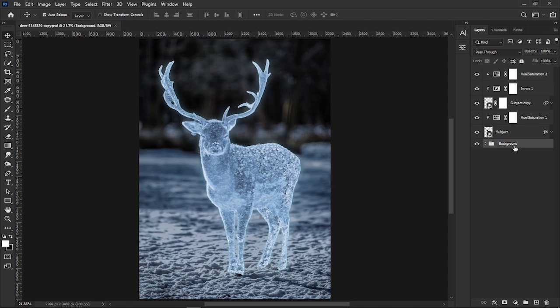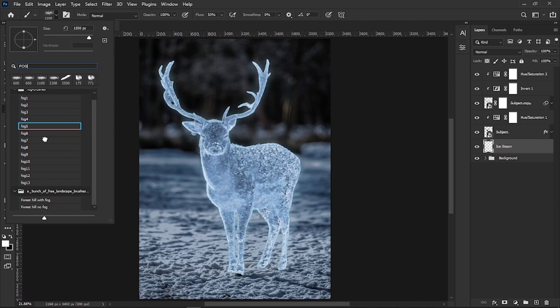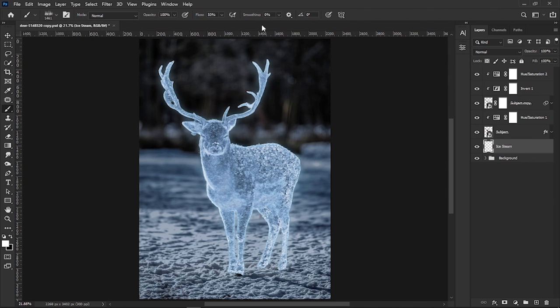Now select the background group and click this icon to add a new layer above it. Change its name to iStream. Activate the brush tool, and now use either a fog or a smoke brush. Flow 50%. Use the left or right arrow to rotate the brush, and use the square bracket keys to resize the brush and brush around the edges of the subject. Change the opacity to 50%.